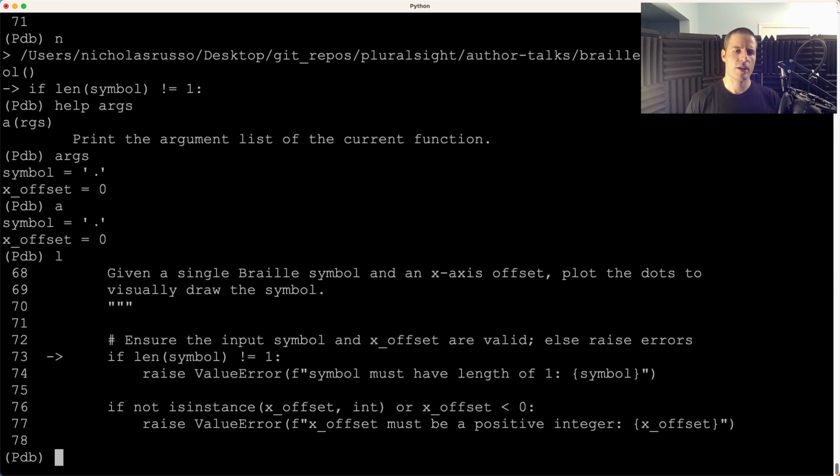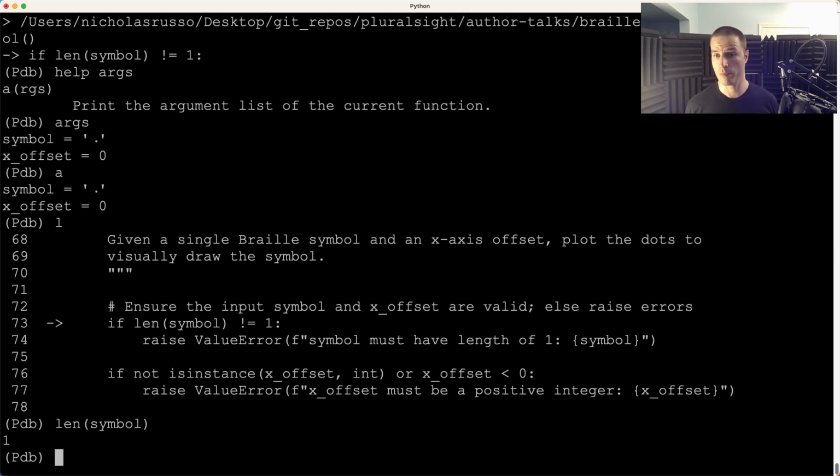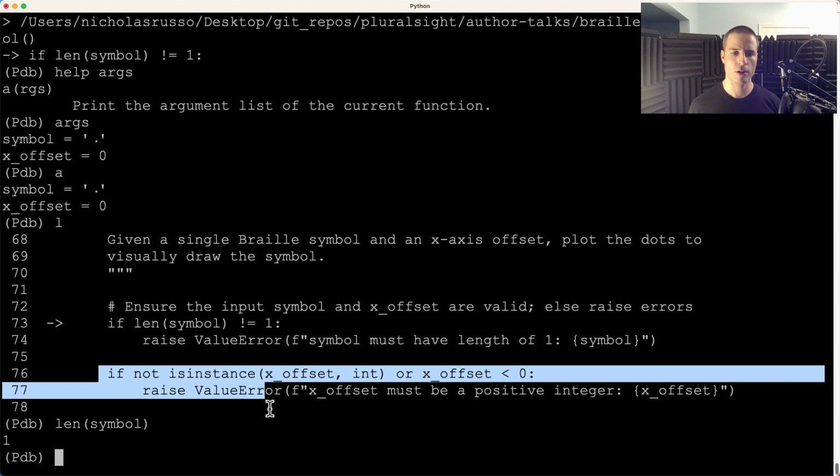Okay, so first we're going to test, is the length of the symbol not equal to 1? Because that would be an error. If we measure the length of symbol, it should be 1, and it is. Remember, we're trying to do this symbol by symbol, so this is just a verification to ensure that we're passing in individual symbols.